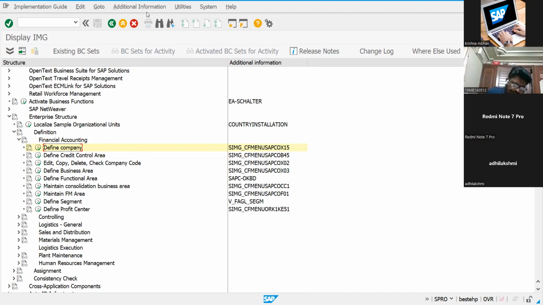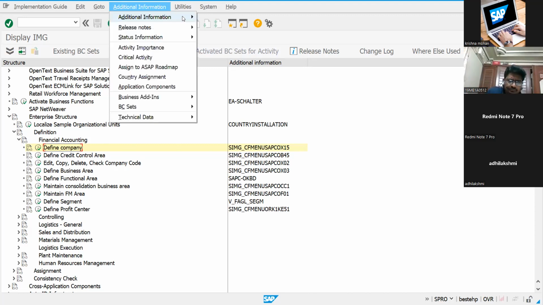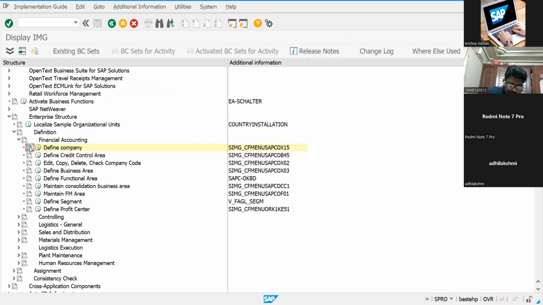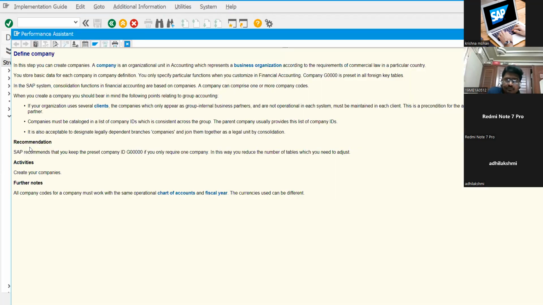This is the purpose. Additional information, display key, IMG activity. If I click, you will get the transaction codes here. Okay? Do you understand? And one more thing here, if we click that spec symbol, what is company? In this step, you can create companies. A company is an organizational unit.